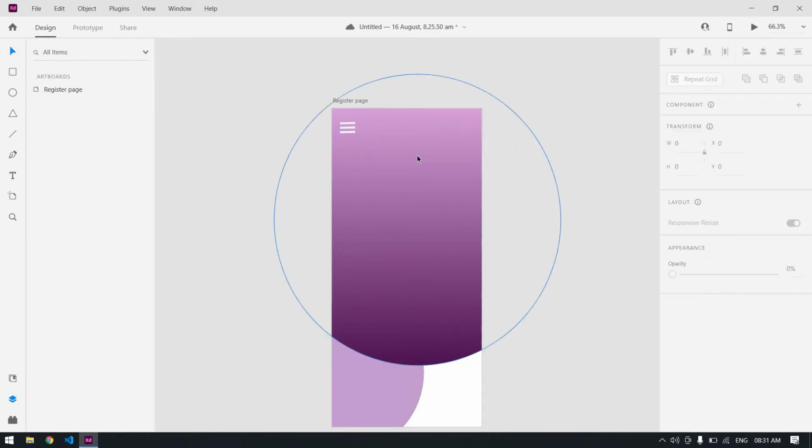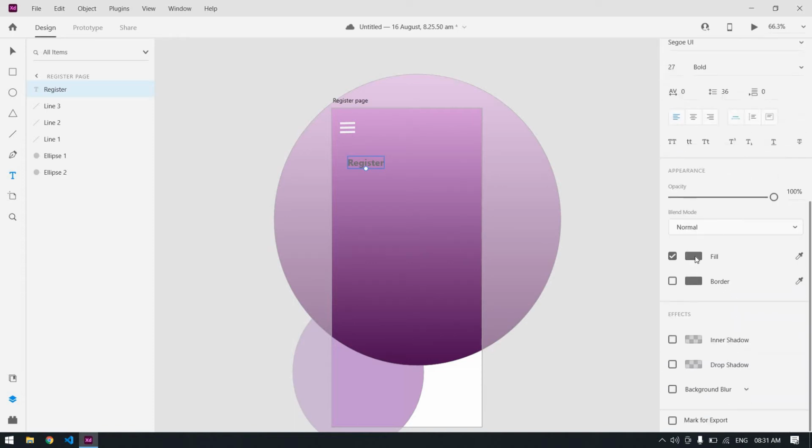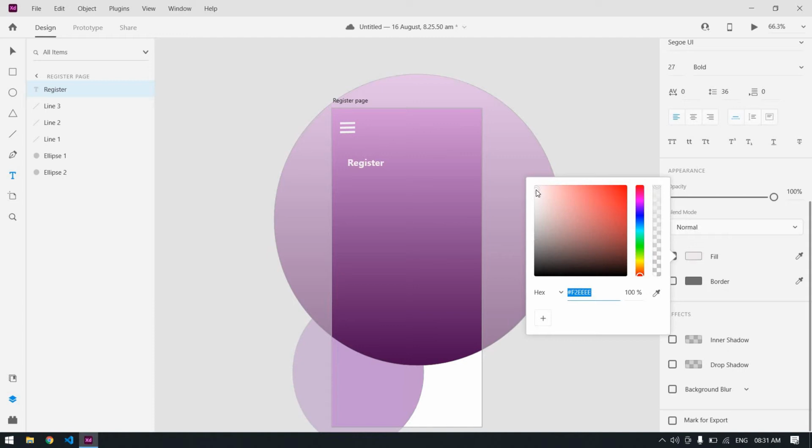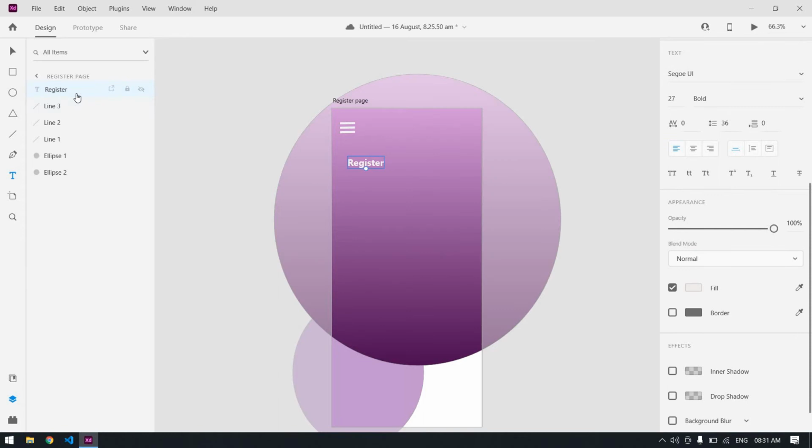After that, I'm going to create a register and login text. I'm going to change the size of this. Yeah, this is 27, and also I'm going to change it from regular to bold, and the color is white. Yeah, this is fine. After that, I'm going to duplicate this register. Press Ctrl D.